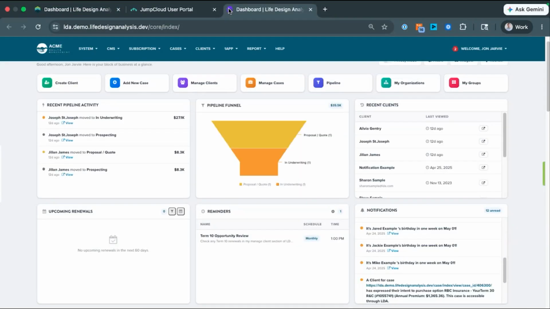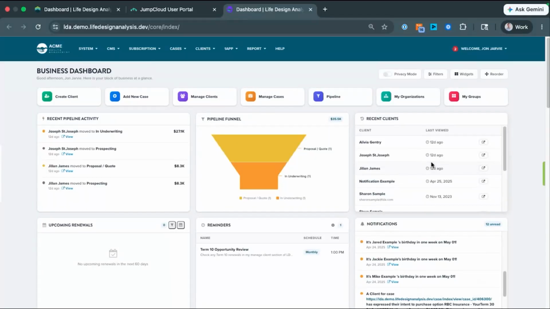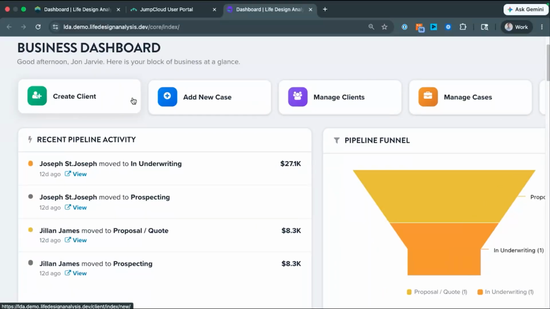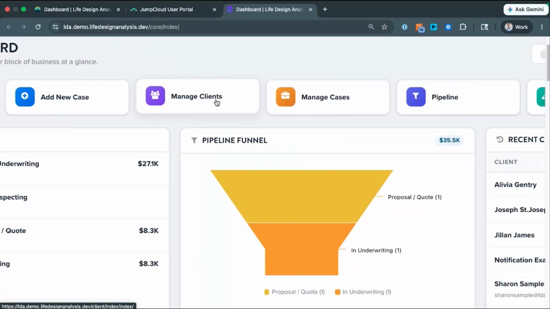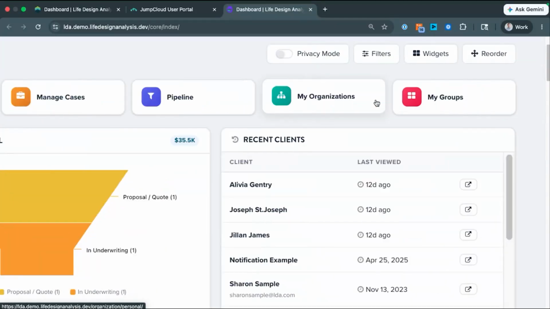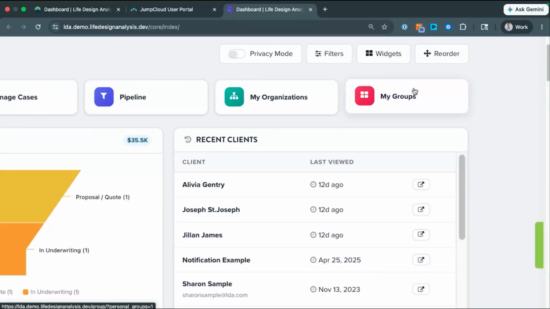That's not going to be the case anymore because this is something that is now going to be coming out in LDA, which is our new dashboard page, which is more inclined of what you would see with more elaborate systems or CRMs, but this is totally customizable to you with the data inside of your LDA account. So let's break this down because I know it is a lot just looking at it right from the get-go. First off, right at the top, we have the ability to use our main key features like creating clients, cases, managed clients and cases, our pipeline, orgs and groups. So all of those key things that we saw previously.